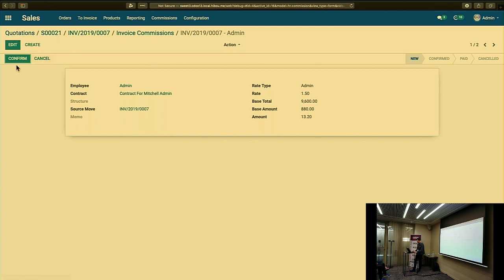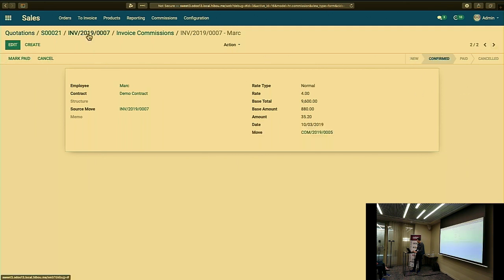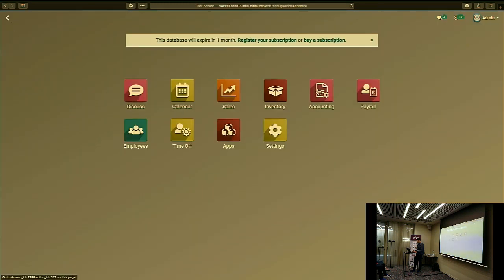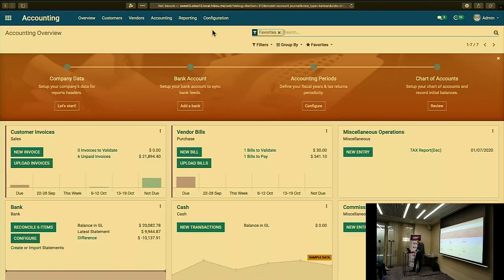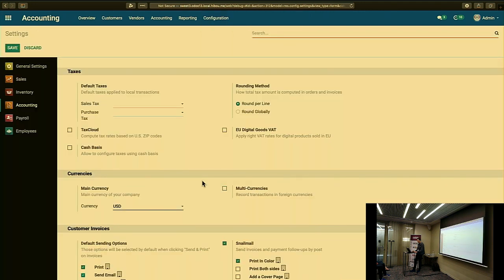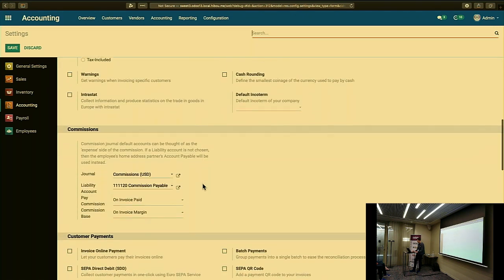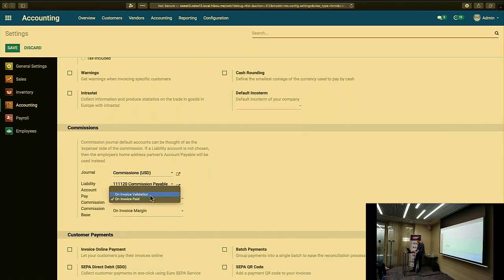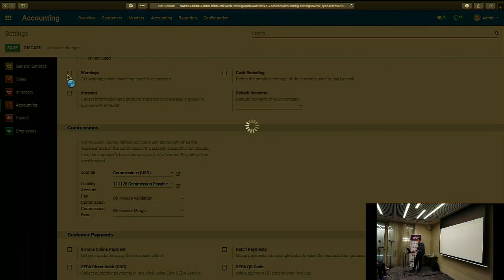All right, so let's go ahead and just confirm these real fast because they're not going to get confirmed when I pay the invoice. And before going any further, let's go ahead and switch our settings around in our commissions area to be on posting of the invoice itself. So we'll come down here, and instead of invoice paid, we'll say on invoice validation, which probably should say posted now. And give that a little save.